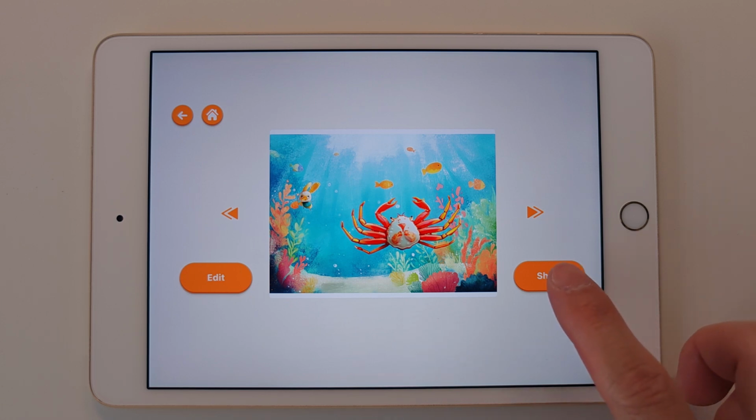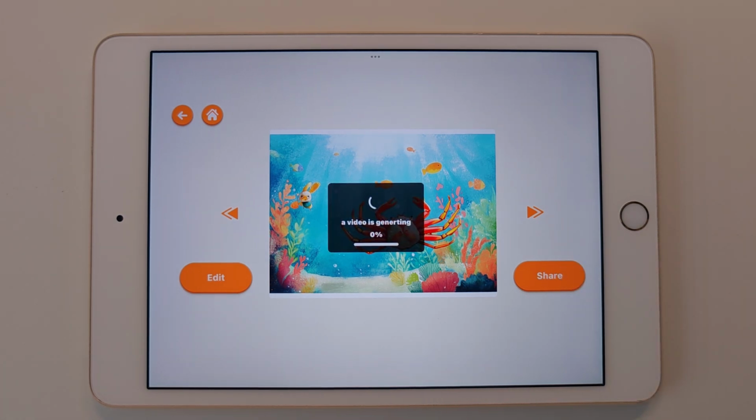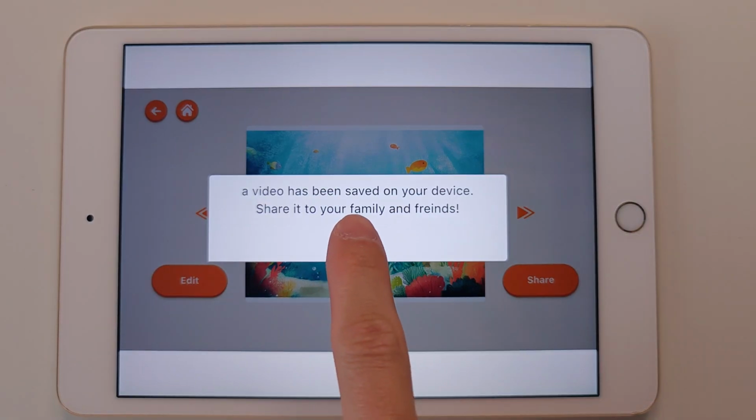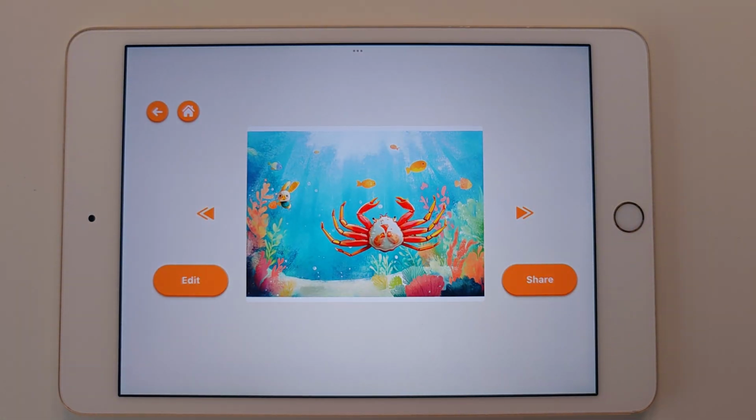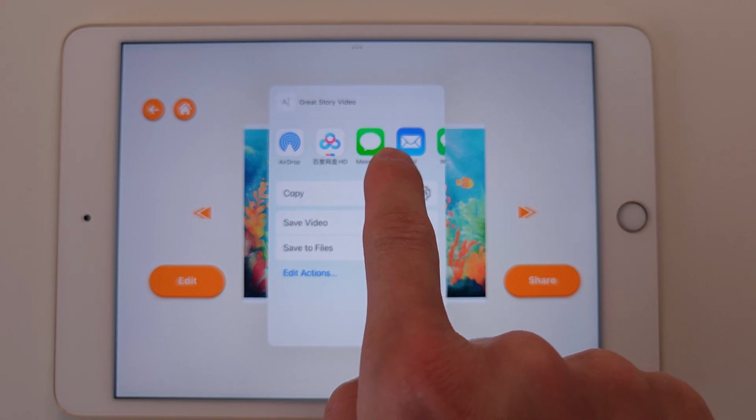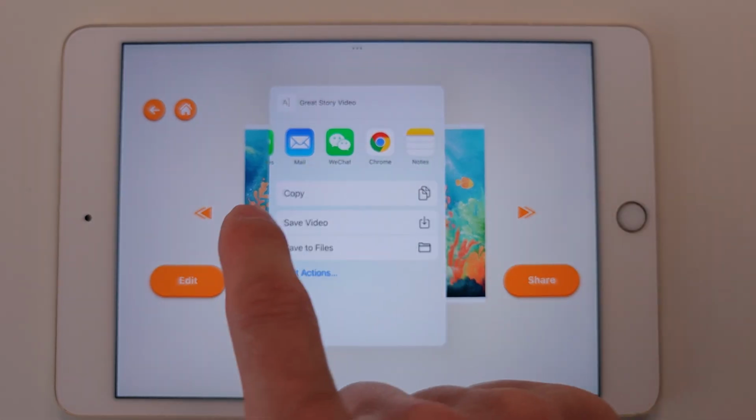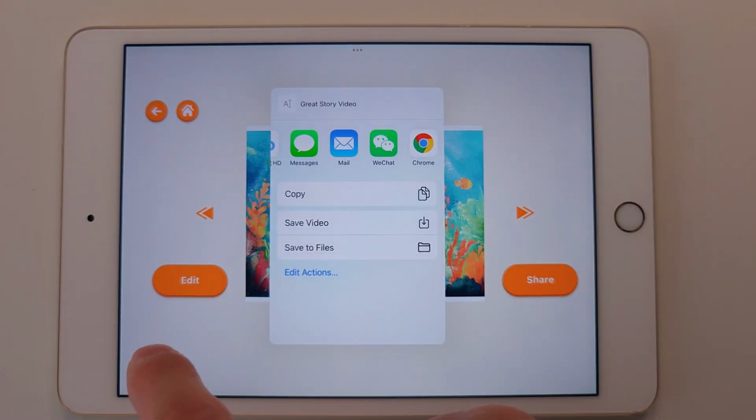Once you're happy with it, click the share button to generate a video file so you can send it to grandma or your best friend to share your precious stories. On older model machines, it might take a few minutes, so take a cup of coffee and come back. That's it. Have fun and let the imagination go wild.